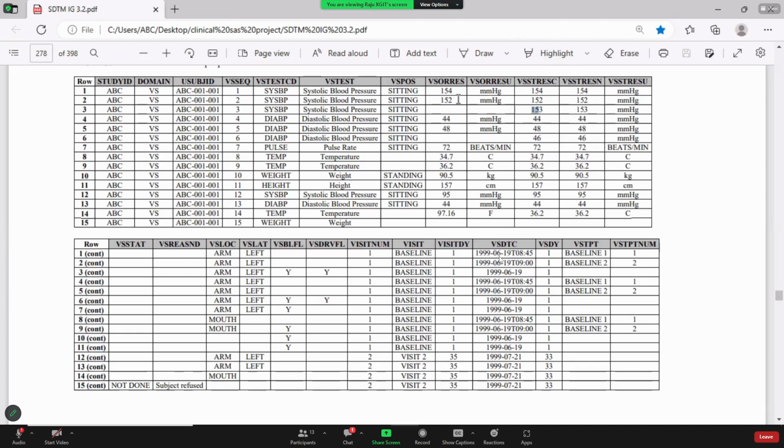See, original results may be missing, standard results are there, right? Not like that, sir. Actually, if standard results are not there, then we have to consider it as a baseline flag, no, sir? No. Here the first non-missing result is the first record, right? Baseline flag.